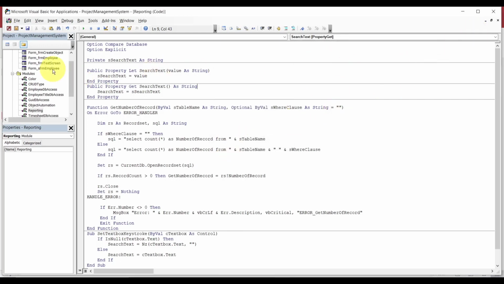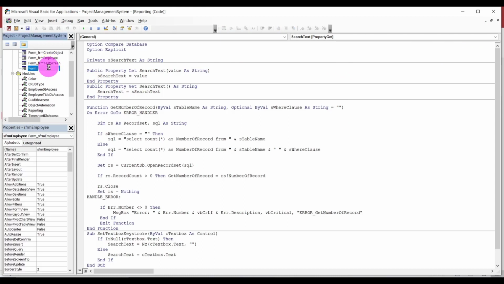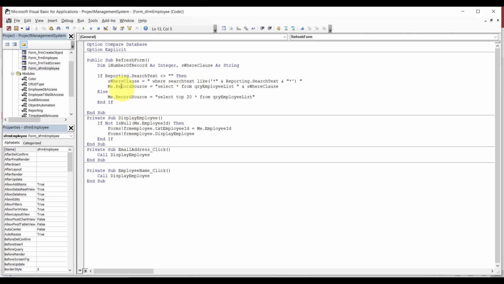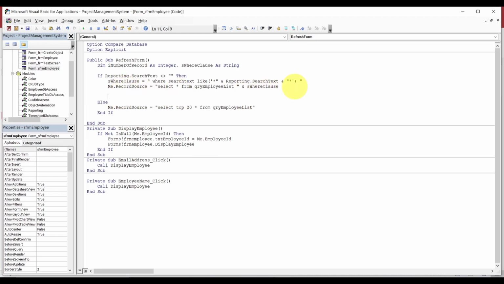Now, let's go back to this form right here that we were working on. This is where that comes into play. So here, we want to say I number of record equals reporting. You see there, get number of record, and this will be a table name, and that will be a where clause. You see where I'm getting at now? Where clause. See there?